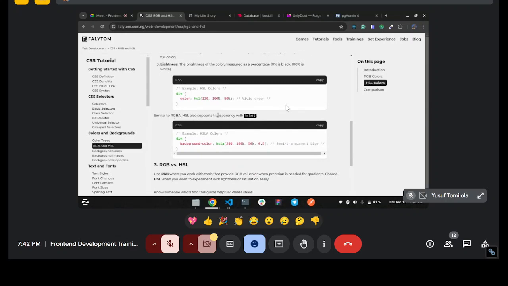Now we said, similar to RGBA, where we know the A is for transparency, HSL also supports transparency with HSLA, the alpha, which we know. We are just adding the percent of how transparent we want it to be, either 50% or 30% or 10%.